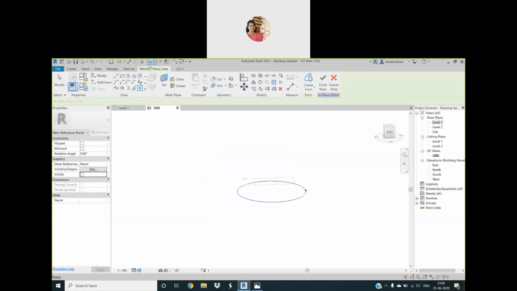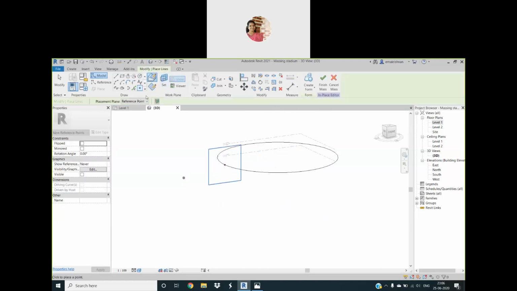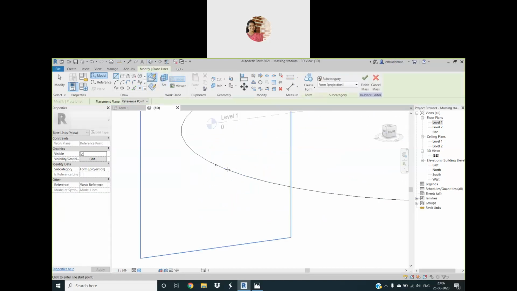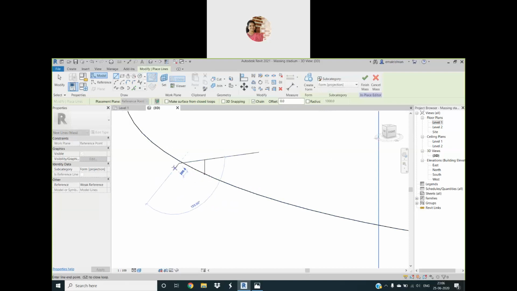The next thing is the profile. The profile should be perpendicular to this circular path. So I fixed a point. Let me set a working plane accordingly. Then let us start with the sketch tool. So that is the seating. Let it be 450 and coming straight 900.